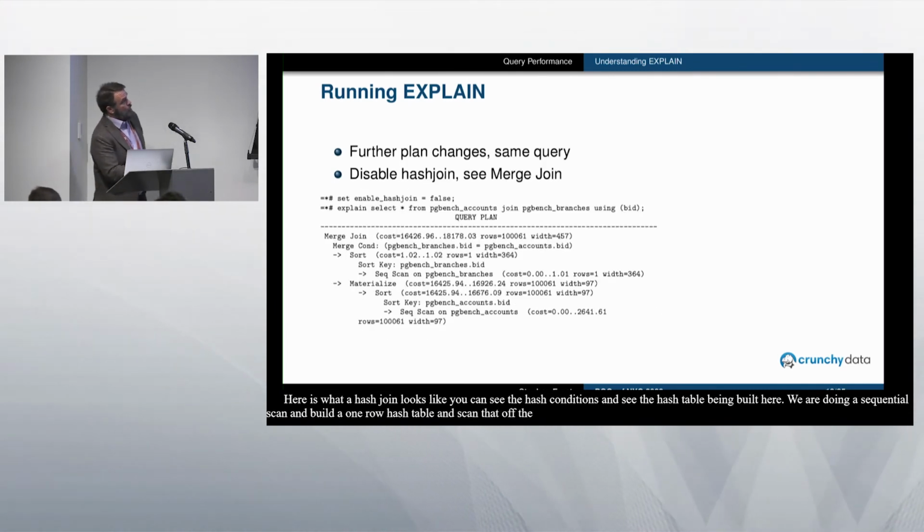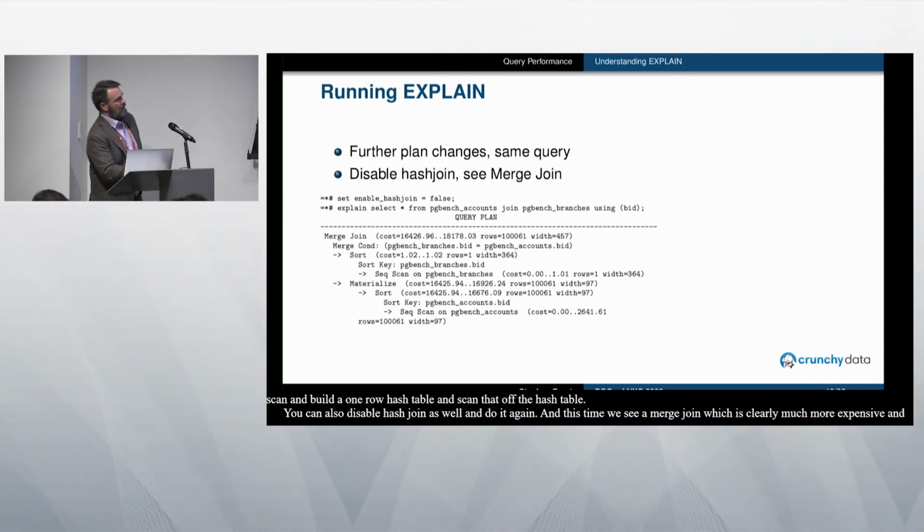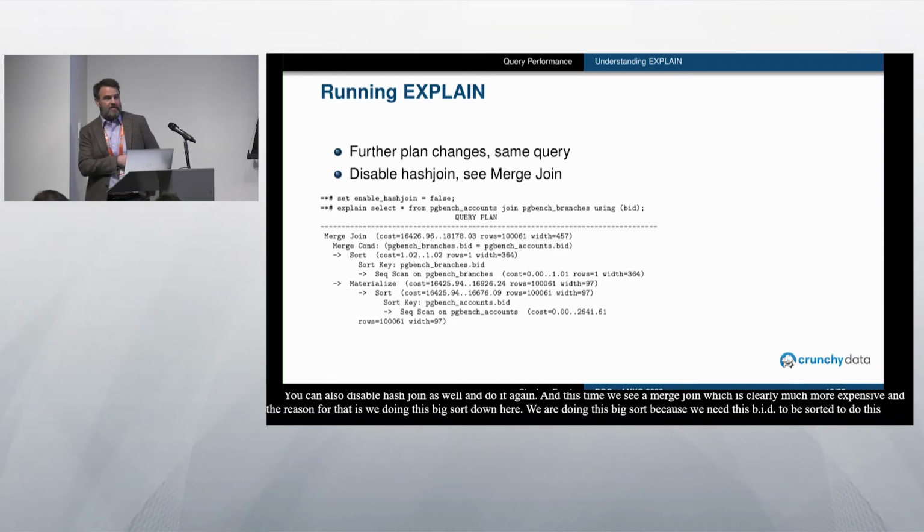So you can also disable hash join as well and do it again. And this time we're going to see a merge join, which is clearly much more expensive. And the reason for that is because we're doing this big sort down here, right? We're doing this big sort because we need this BID to be sorted to do this merge join, because we're joining on BID, and there's no index on BID in this particular table.